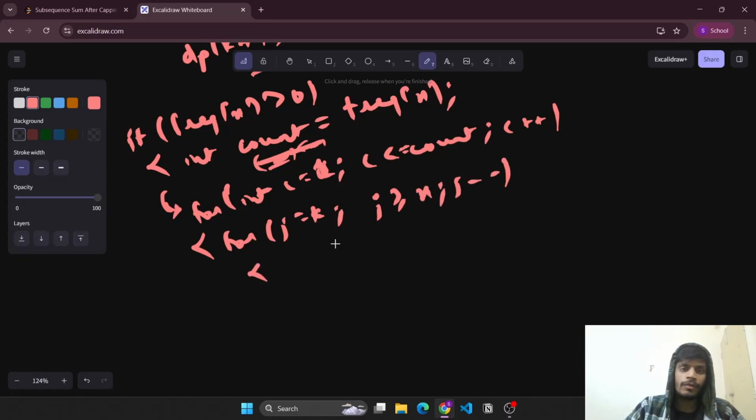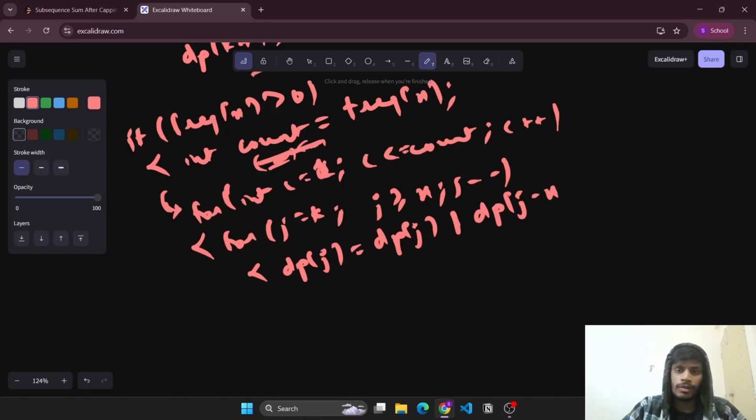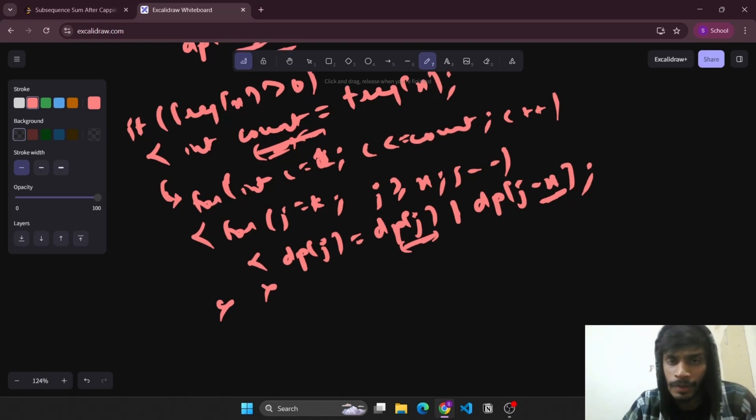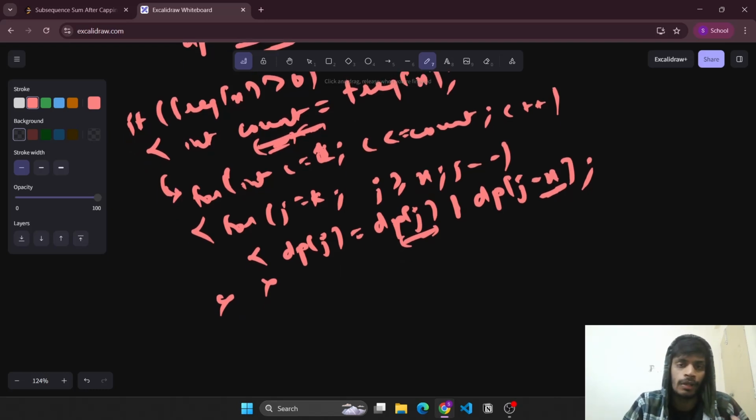Now we'll see that DP of j will become true if either it is already true or the DP of j minus x is true, okay. So if j minus x is true, that means we'll be able to add this element x and this DP of j will also become true, okay. So the same that we did in brute force, the same thing we'll be doing here as well.